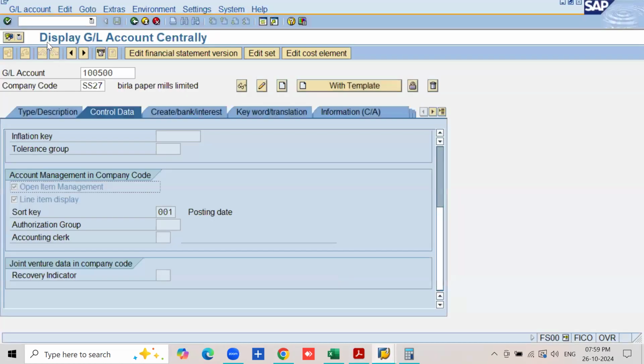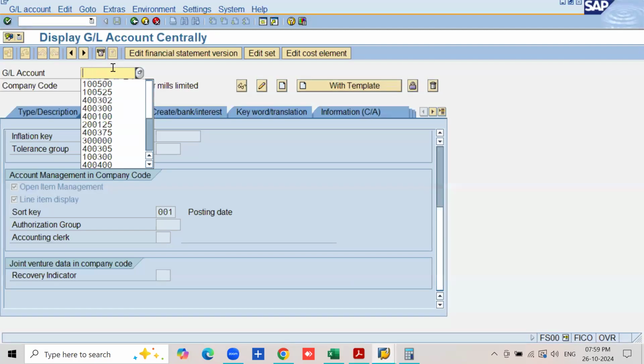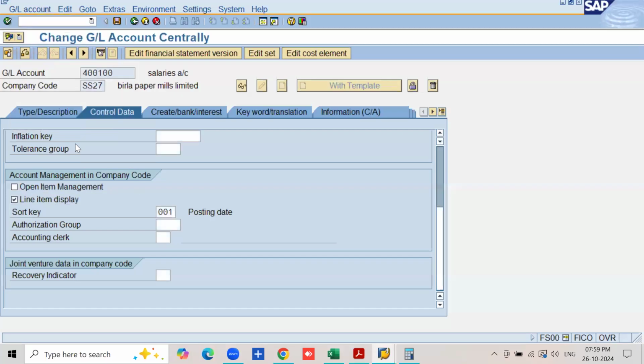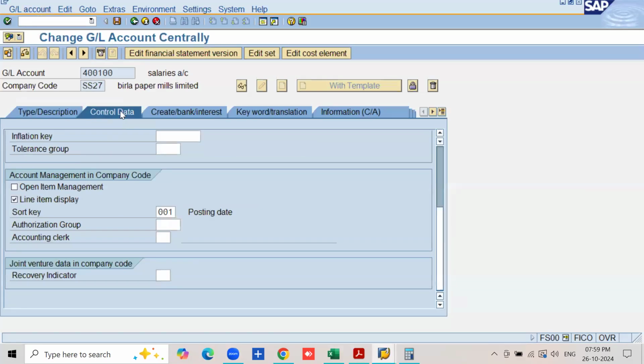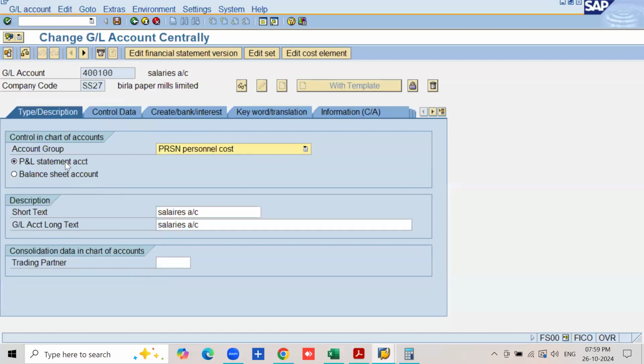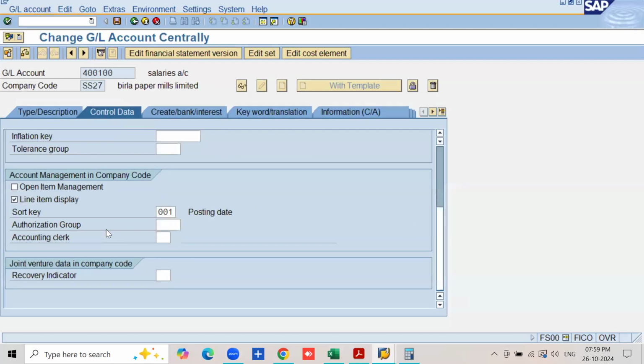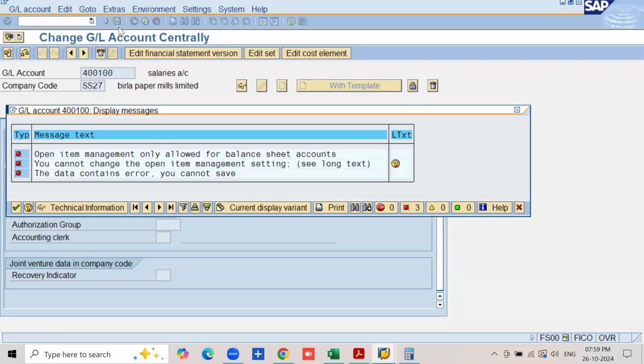See, for example, we have the salaries account, right? Salaries account is not a balance sheet account. It is a P&L account, right? So now I am trying to select, here you can see, it is a P&L account item, salaries. Now I am selecting open item management. Then click on save. See what happens. Open item management only allowed for balance sheet accounts. You cannot change the open item management setting. The data contains error. You cannot save. Okay.